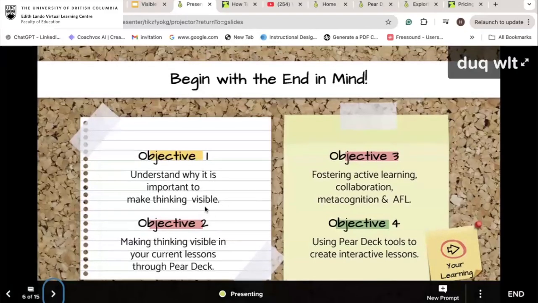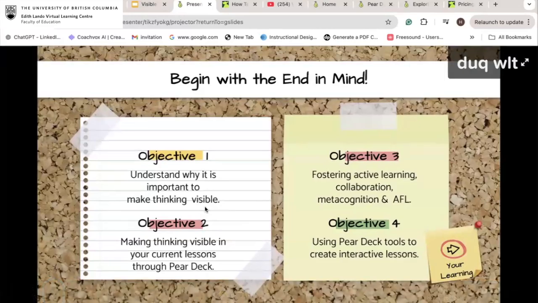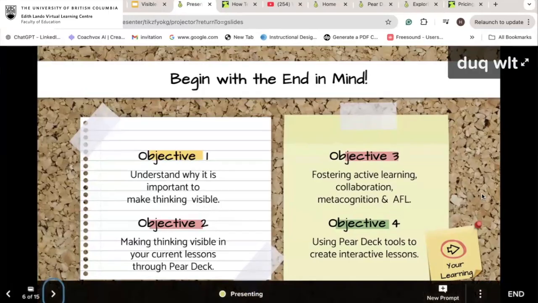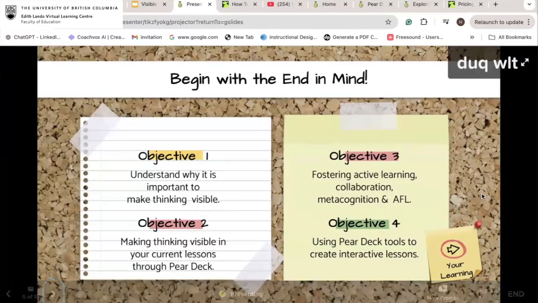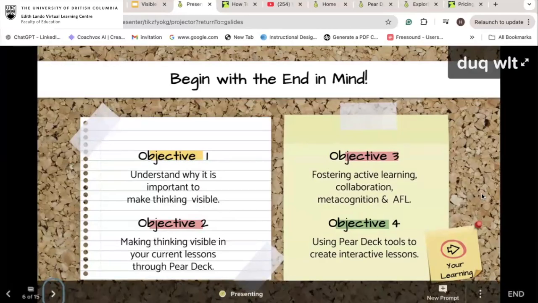Okay, so let's first go through the objectives of the session. Understanding why it is important to make thinking visible. That's also going to answer what is visible thinking. Making thinking visible in your current lessons through Pear Deck. Fostering active learning, collaboration, metacognition, and assessment for learning. And then finally, using Pear Deck tools to create interactive lessons. So there's something for everyone here, whichever grade or subject you're teaching.